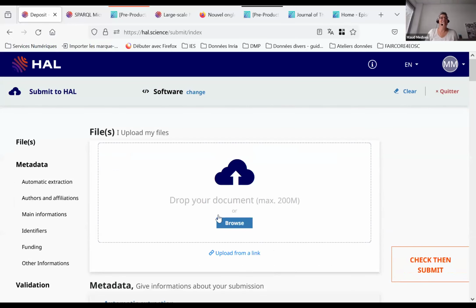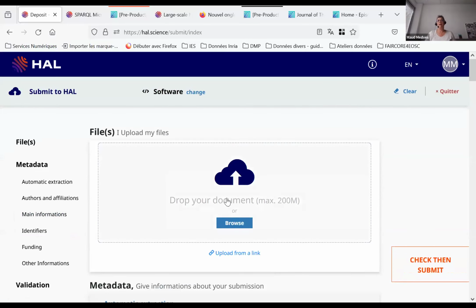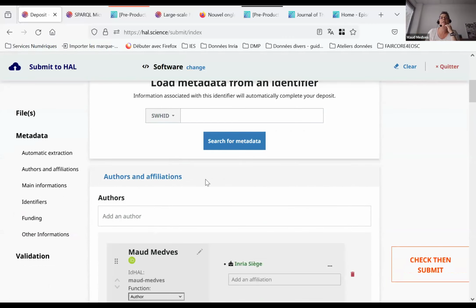And here you'll see that I have two options. Either my source code has been developed on a platform which is not public, and there I can upload my files here, or the code has been developed on a forge, GitHub, GitLab, whatever you want, and you just have to enter the SWHID there, and it will be retrieved from there.